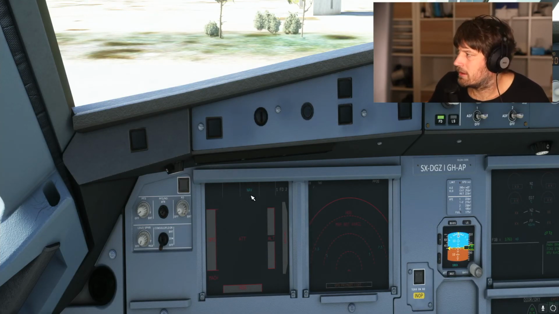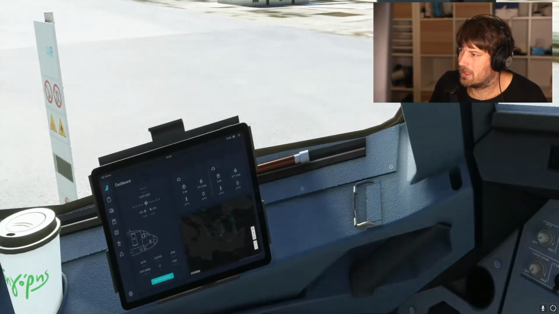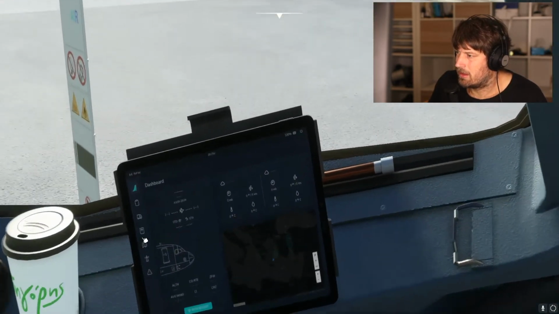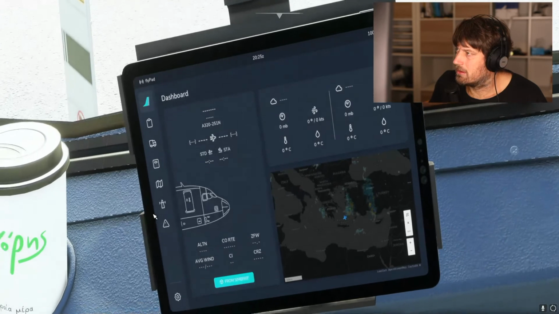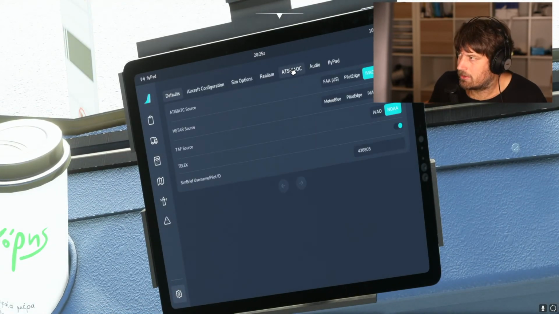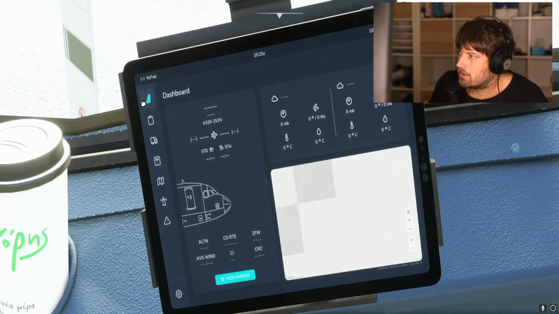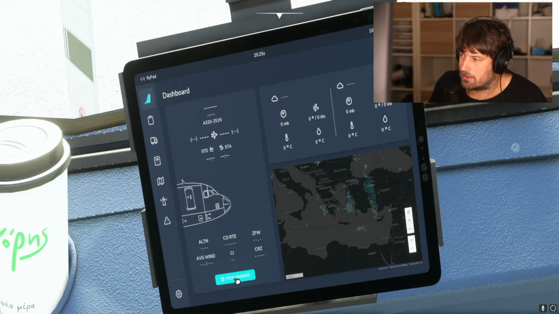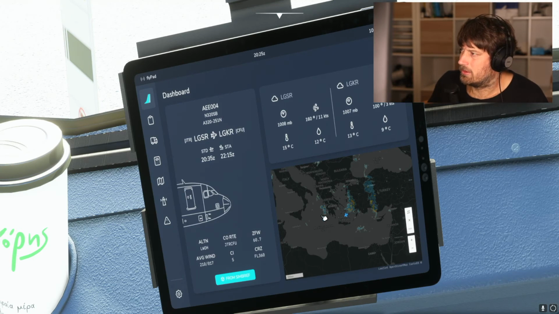Welcome to the flight deck. Here we can configure in the flyPad our connection to Simbrief. In order to connect to your Simbrief account, in the settings on the flyPad, you go to ATSU AOC and you enter the Simbrief username / pilot ID. This is this 6-digit number. Once you've entered this, you can go back to the dashboard and you can even click here on From Simbrief. All the data from your current flight plan will get loaded into the dashboard.